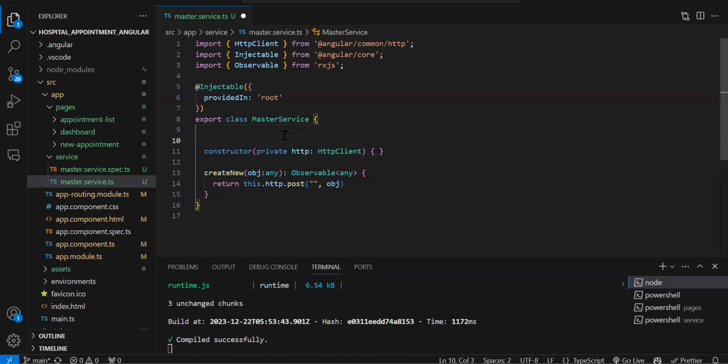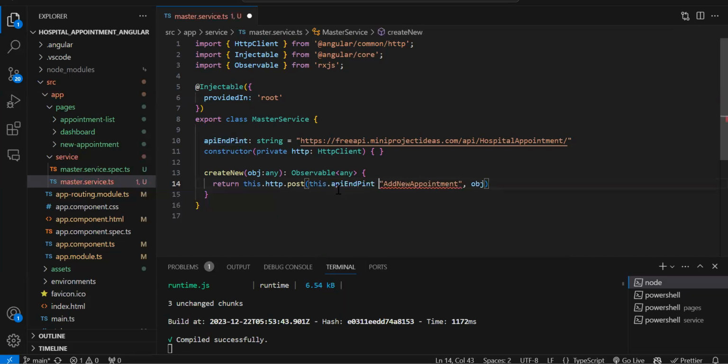So I will create one variable, that is apiEndpoint colon string, and store my constant URL up to this. Up to this, it is constant. Just after that, the method name is going to change. So this.apiEndpoint plus, I will concatenate. So my URL will become like this: hospital appointment slash this, right? So our API call function is ready.